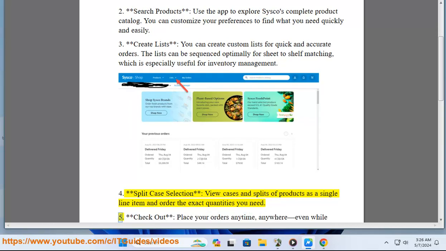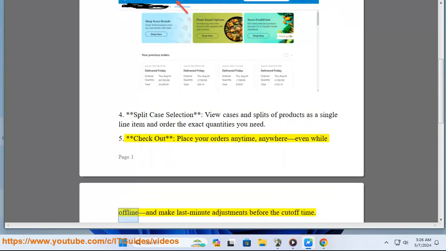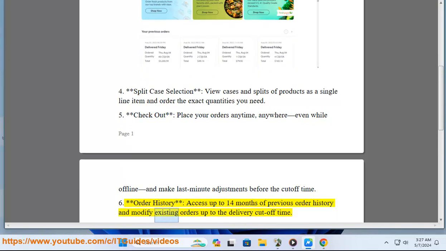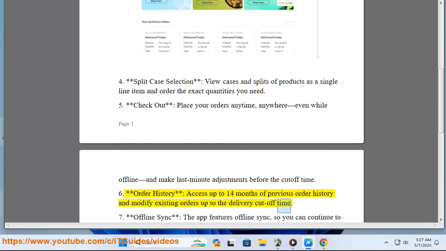5. Checkout. Place your orders anytime, anywhere, even while offline, and make last-minute adjustments before the cut-off time. 6. Order history. Access up to 14 months of previous order history and modify existing orders up to the delivery cut-off time. 7. Offline sync.